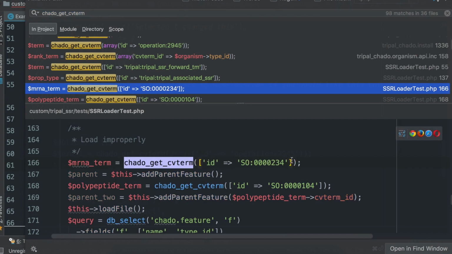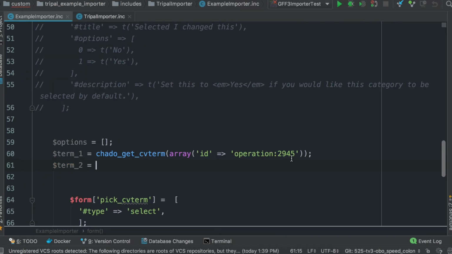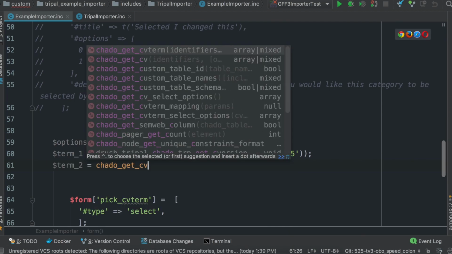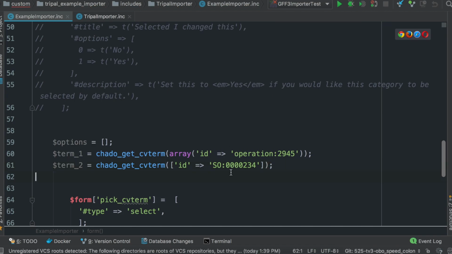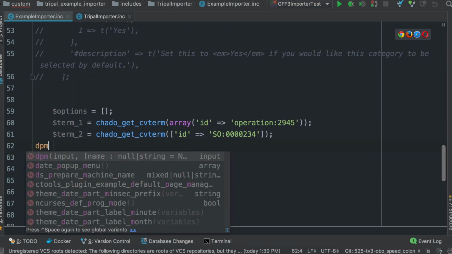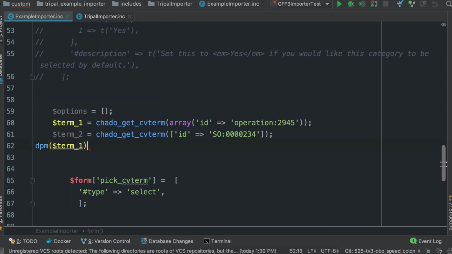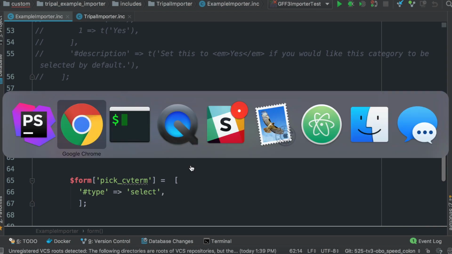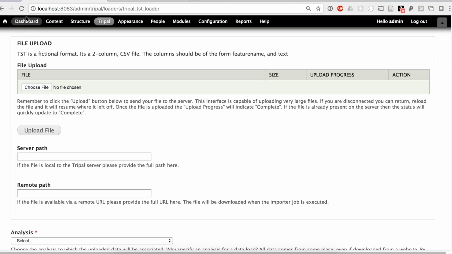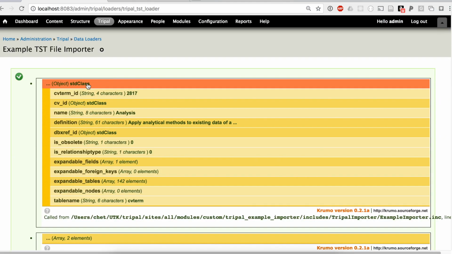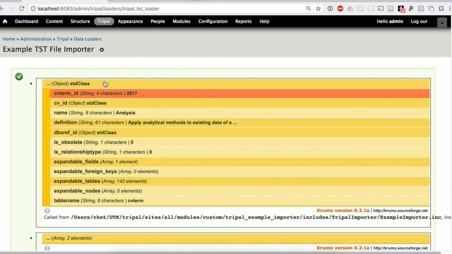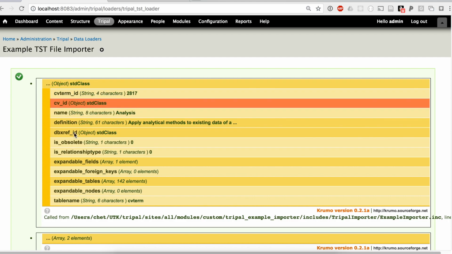So I just looked in the code. I picked this function, shadow get CV term. It's going to check the shadow CV term table for CV terms with this database and accession. So let's just show what this returns. We've got term 1 and term 2. I go back here, I click refresh, and you can see it returns an object with all of these keys.